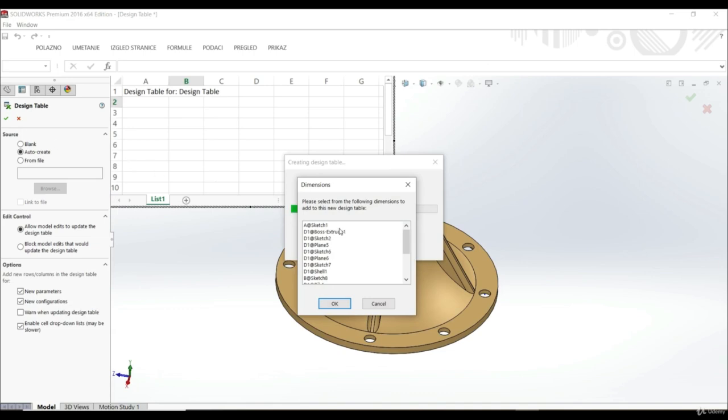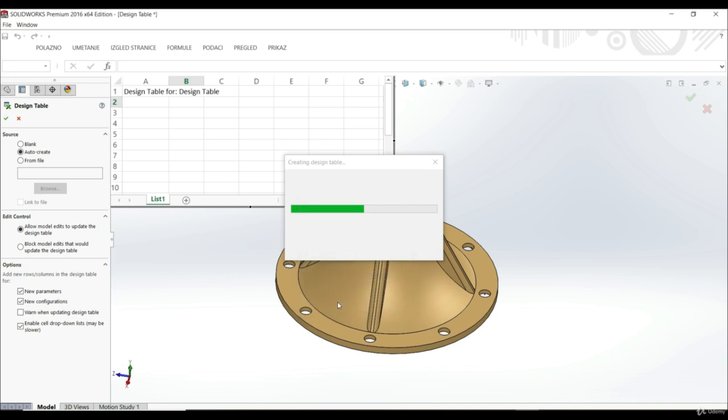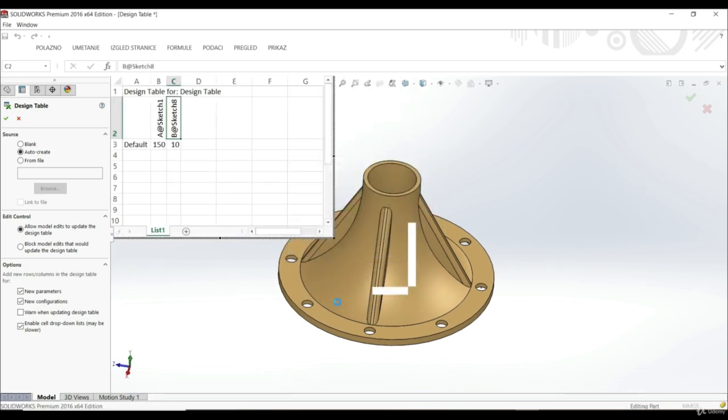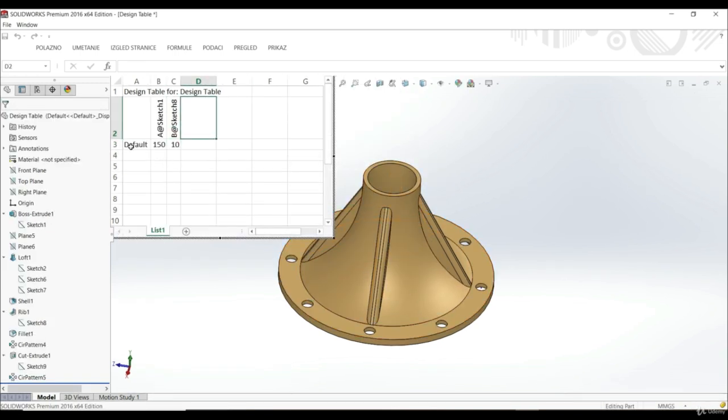Now here we are asked which dimensions do we want to include in the design table. We're going to click on the A sketch 1, hold Ctrl and B sketch 8 and click OK. And now we have a default configuration with A and B dimension 150 and 10.